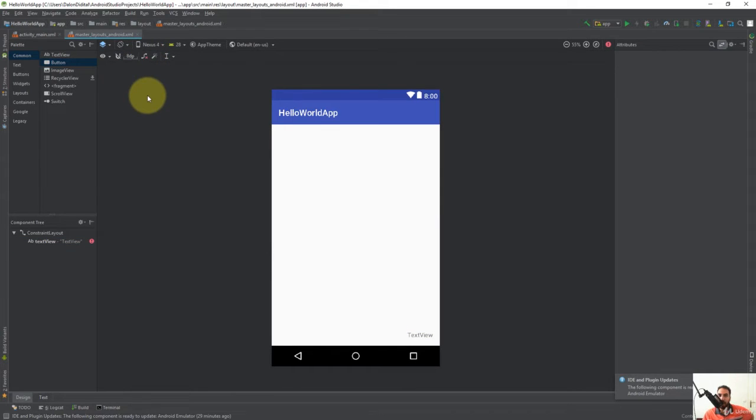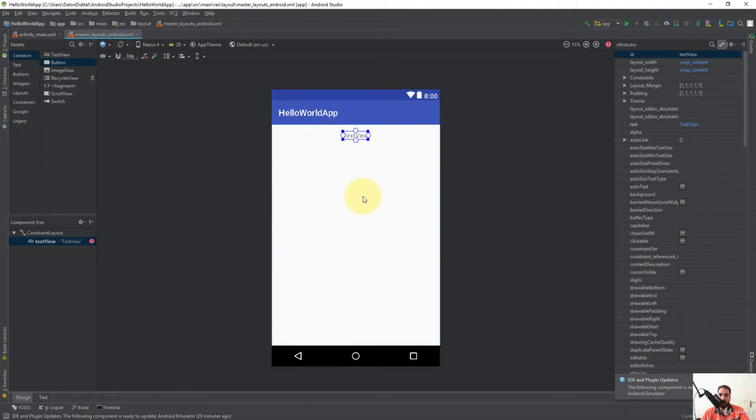First, we need to design what we want to do with this text view. For example, I want this text view to be centered horizontally and at the top. Okay, I'm going to put it here. Now I'm going to add the constraints. You can see this little circle on the top edge of this text view that is pulsating in green color. I'm going to create a constraint to the top of my layout. So you can see that a constraint is added.